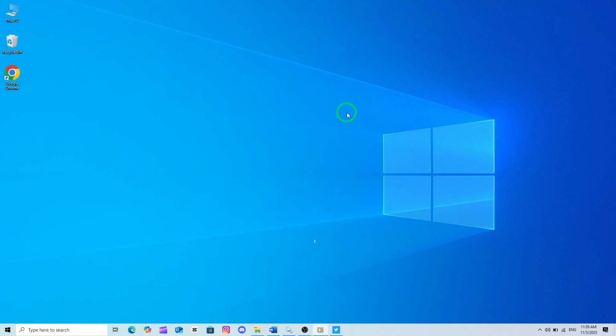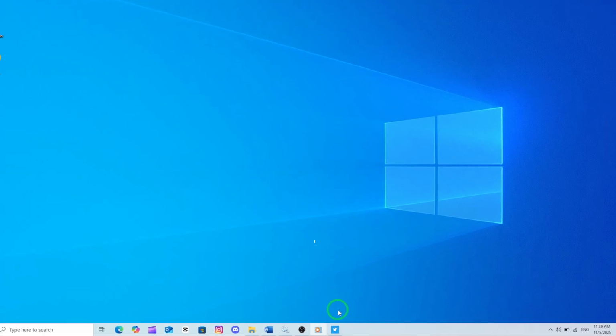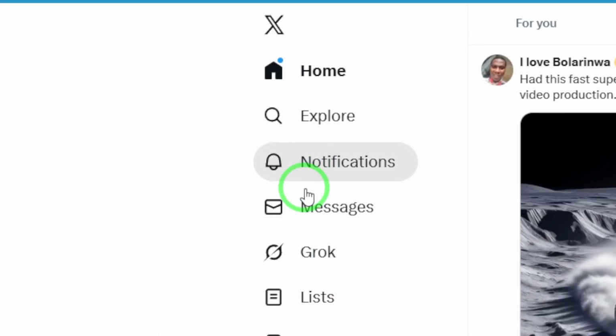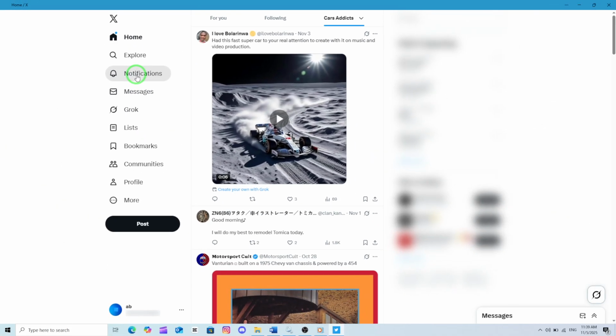Let's get started. First, open the X app on your PC. Make sure you're logged into your account before moving on. Once the app is open, take a look at the left side of your screen. You'll see a panel with several icons and options.